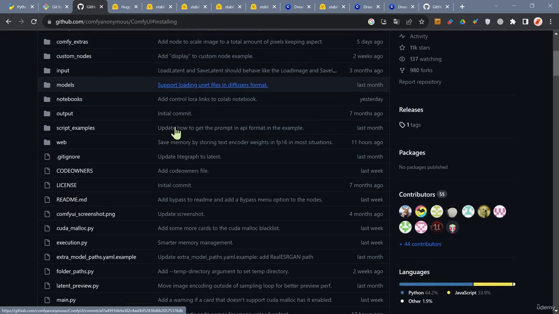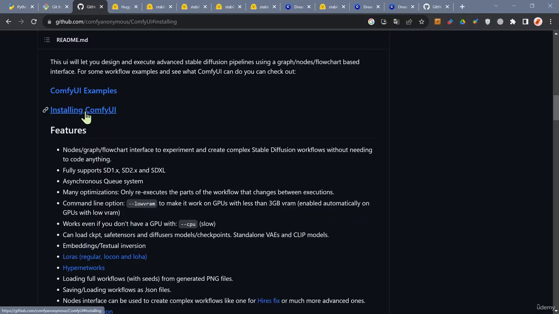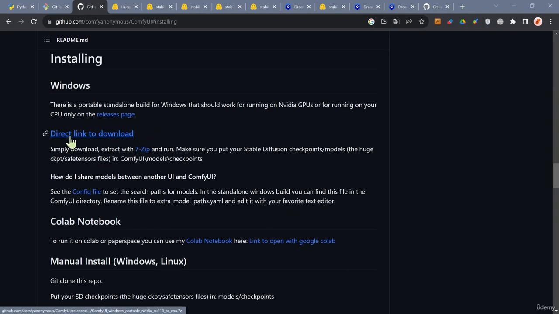Now, what you need to do, if you go down the page, you'll find installing ComfyUI as an option, as a link. And if we go to that, you'll find a direct link to download. That is the one that we are going to be using. The basic idea is that it's a very, very quick and easy install. You download the file. You can right click and save it, and then open it up using 7-zip. Then it is fairly straightforward for you to continue the installation from there.